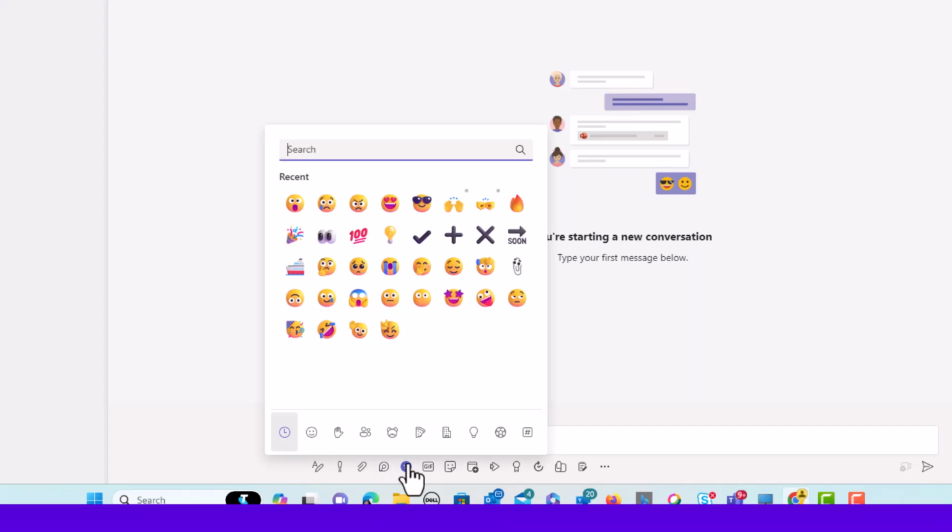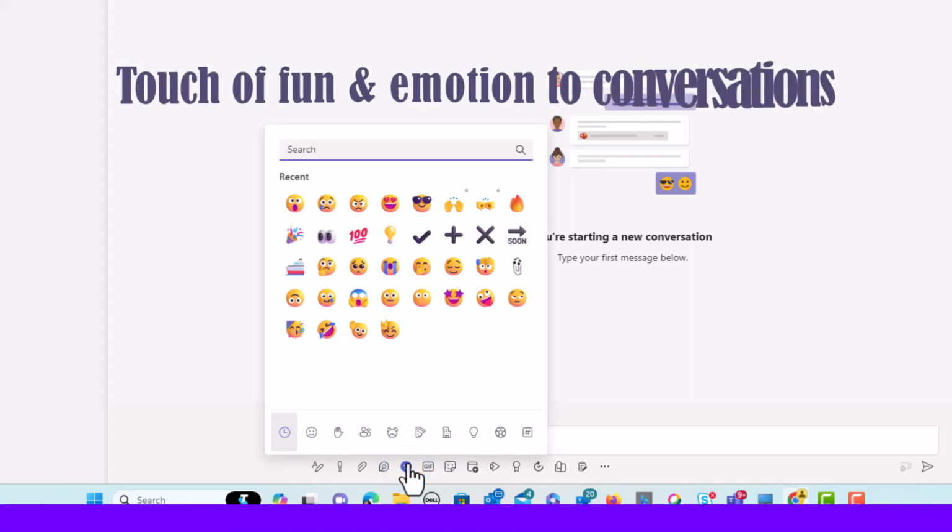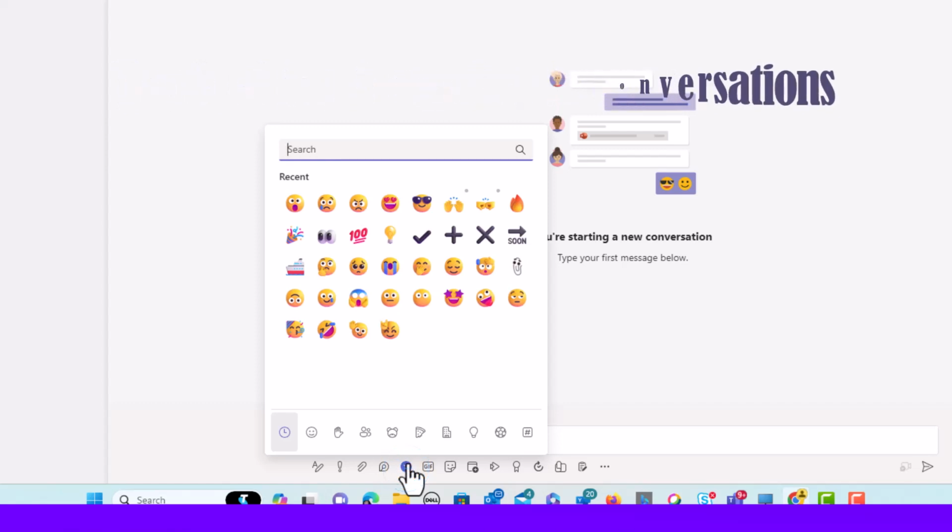Next, I have emojis. Now, emojis add a touch of fun and emotion to Teams conversations. There are hundreds of emojis in Teams. They are broken down into 10 different categories. We have smileys, we have hand gestures, we have people, we have travel and places, and we have activities.